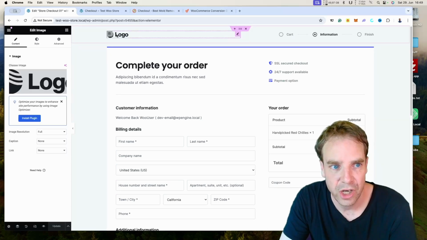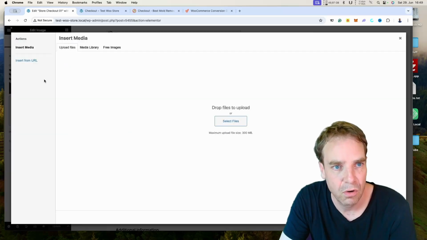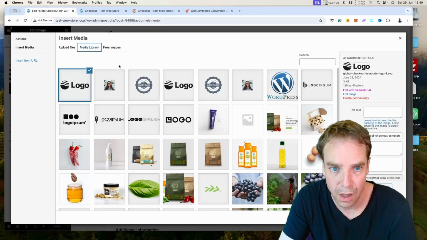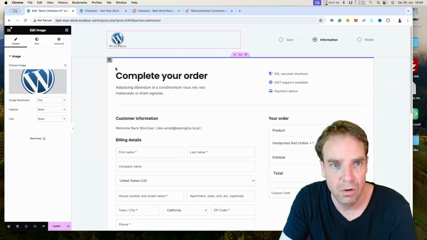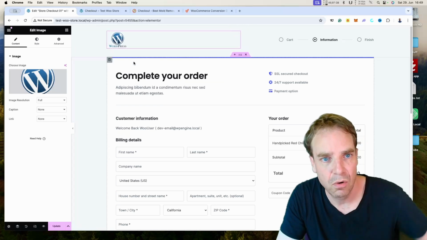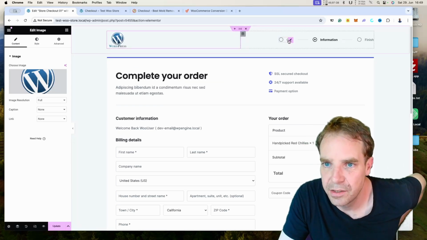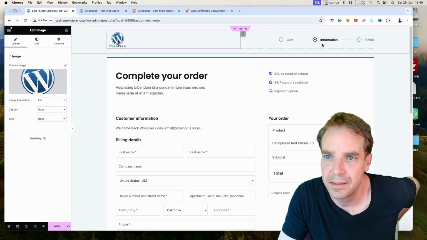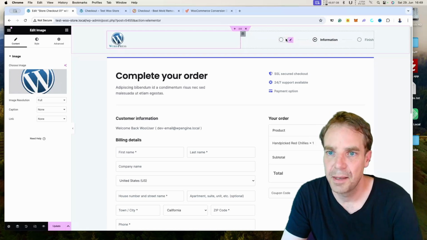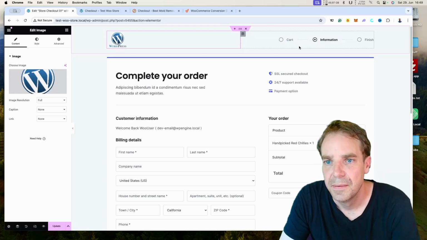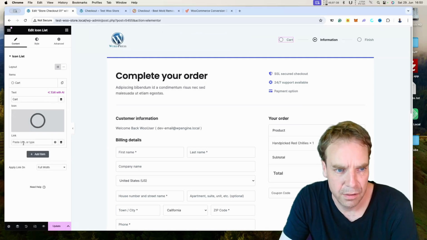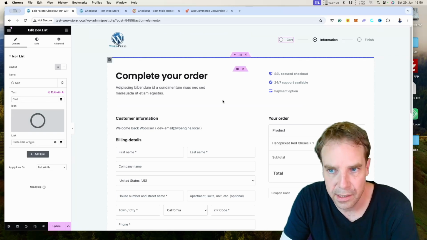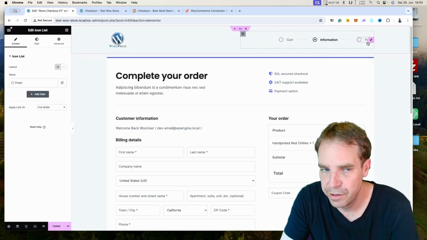And here you can change the logo. If you have a real logo, then click on upload file, upload from your computer, or go to your media library and choose your desired logo. Here's our logo, WordPress, perfect. And also here you can customize these little step icons. Card, you can put in, for example, a link, a redirect, or here, or finished.